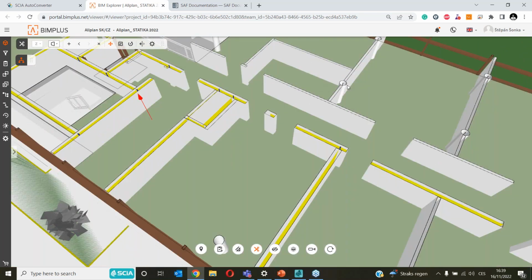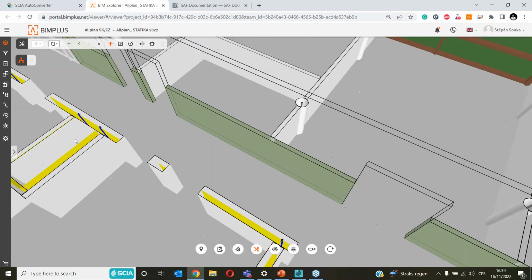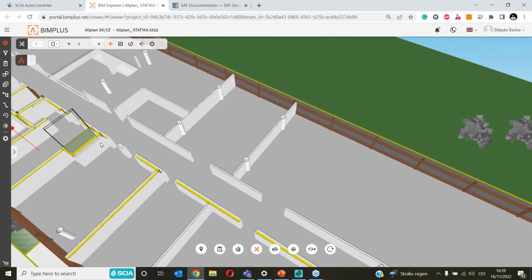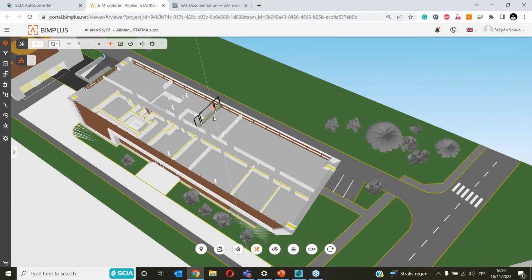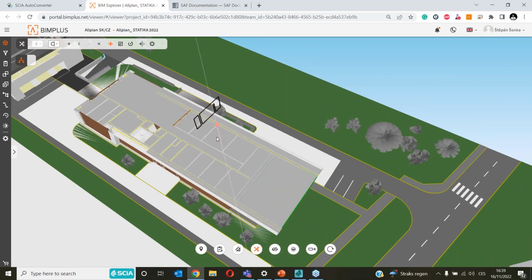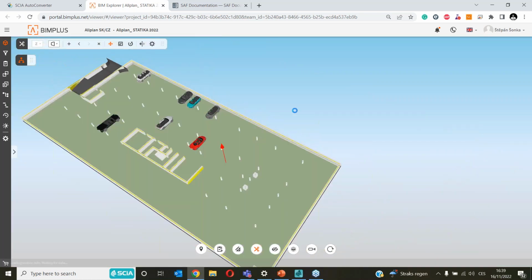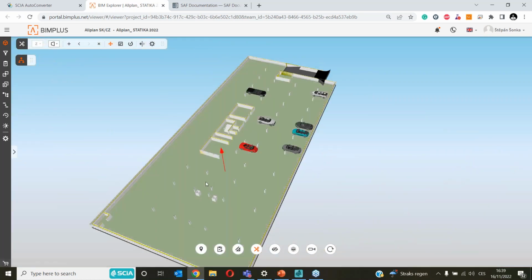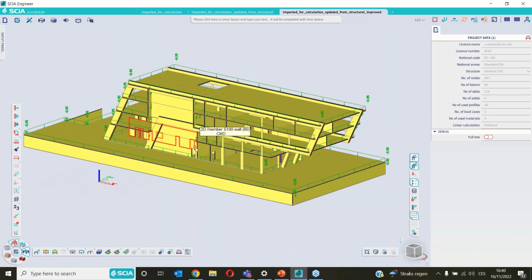Yeah, so I can see also the center lines of the beams in here, the center planes of the walls. And if I want to be sure that everything is in place, then I can use this feature. So that's briefly the BIM Plus Viewer, and now I will go into SCIA Engineer.